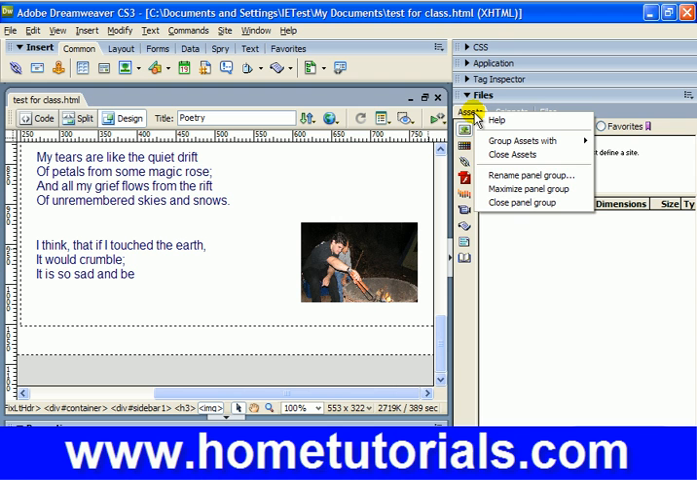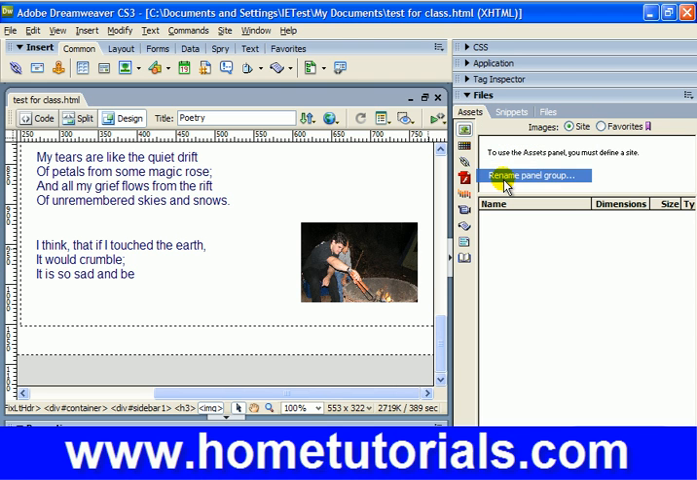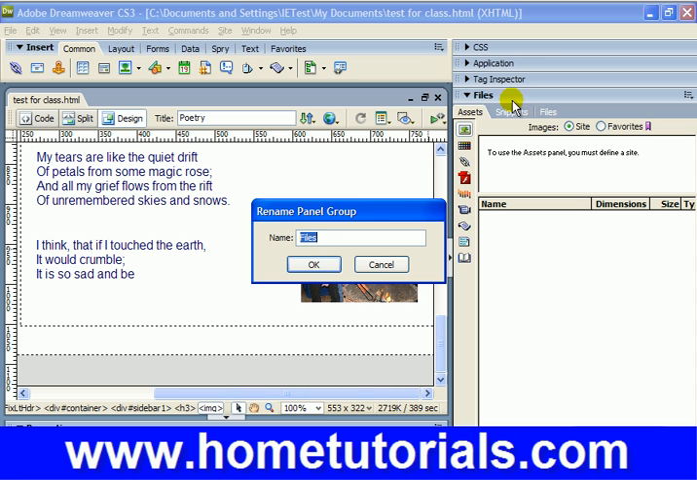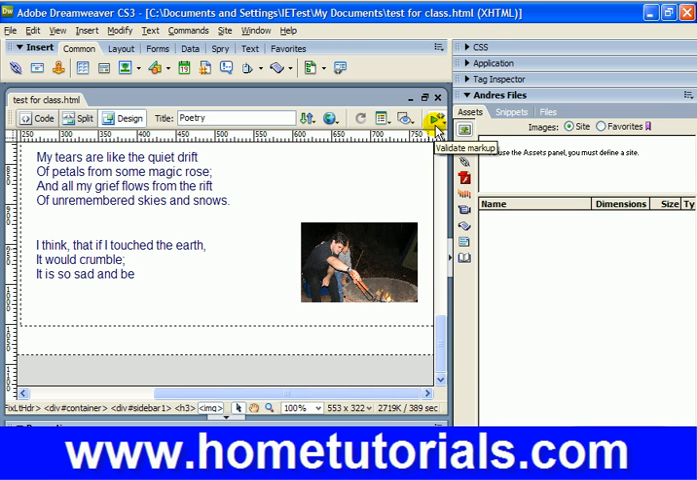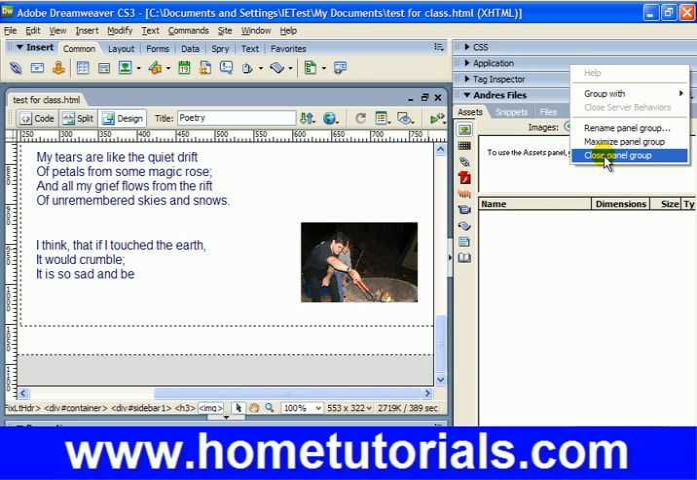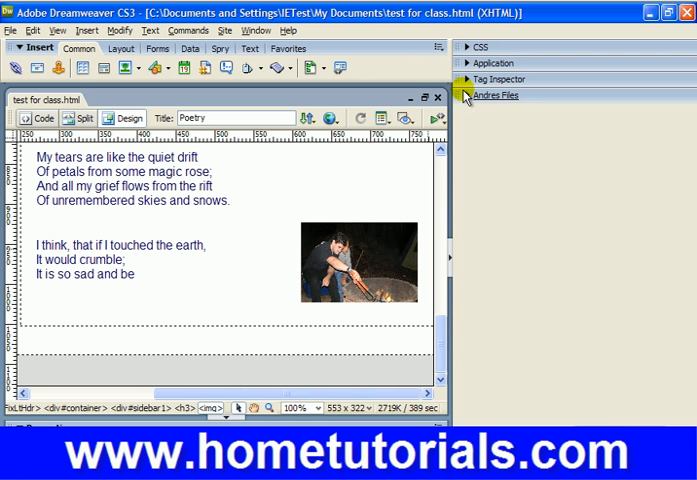All right. Now, here's another cool option. Rename panel group. The name of this panel group is Files, but if we wanted to say Andre's Files, then we could just put that in there, like so. A lot of people will remove panels, close the panel group of maybe a panel group that they don't use very often, or they'll change the order of a panel group. So if we wanted this one up here, we can change the order. Now Andre's Files is number 2.